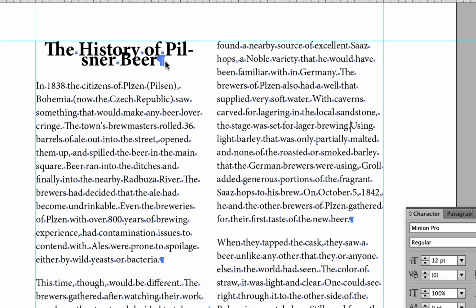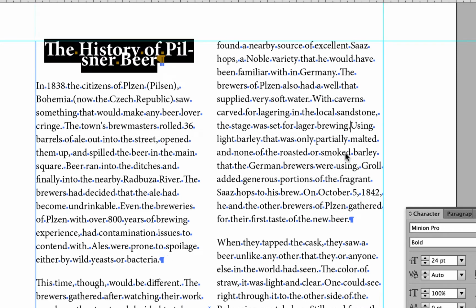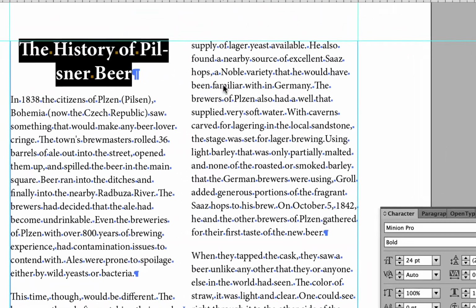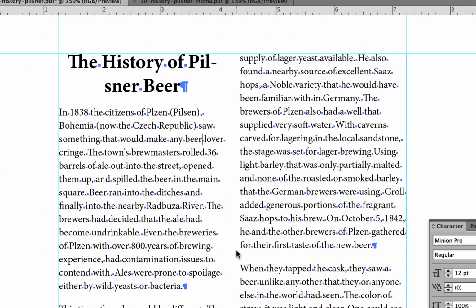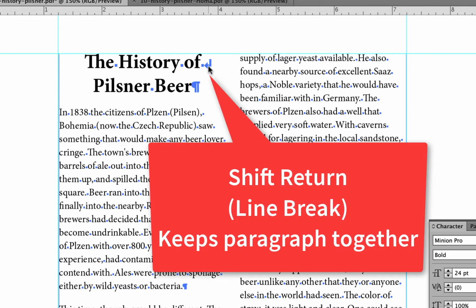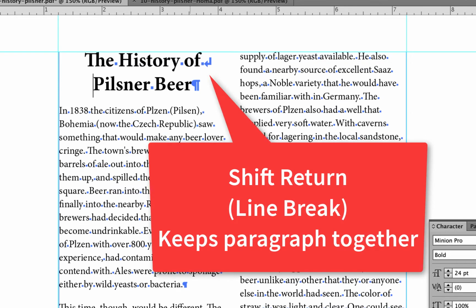So I'm going to highlight this paragraph up here, and I'm going to change the leading to auto. And you can see what that does. Now, first of all, it doesn't look nice because "Pils" is broken off and "ner" is on another line. So the history of, and we might want to put Pilsner beer. Now, I could go here and do a shift return or put a line break. And that looks a little better. That's a line break. That keeps it from being another paragraph.